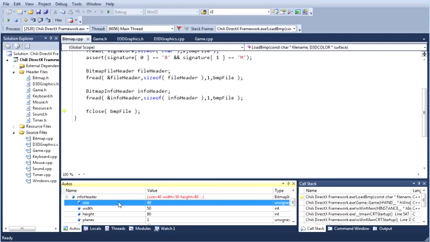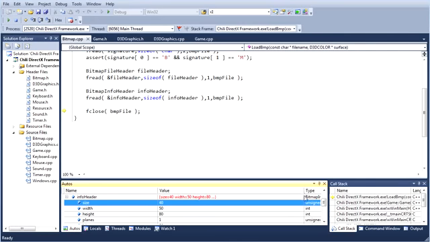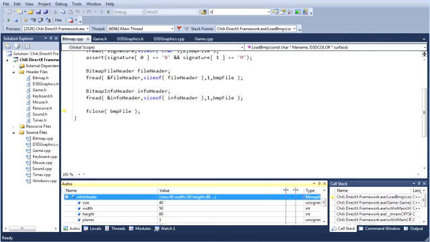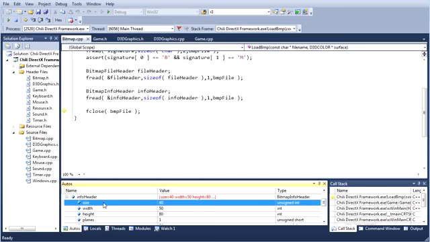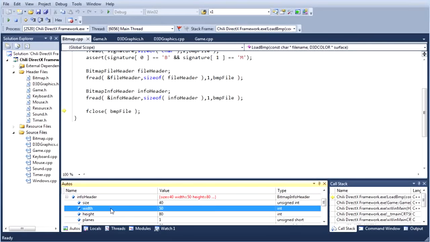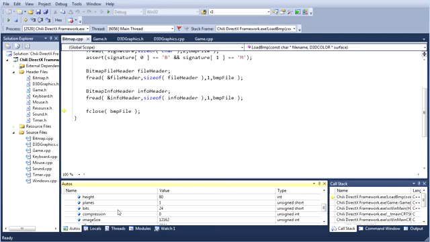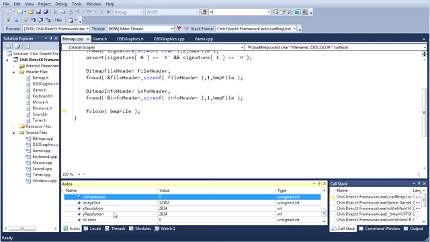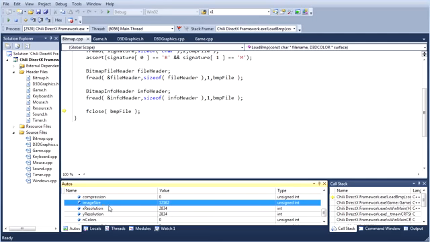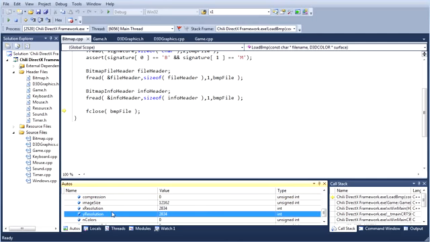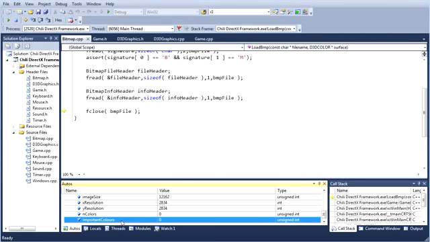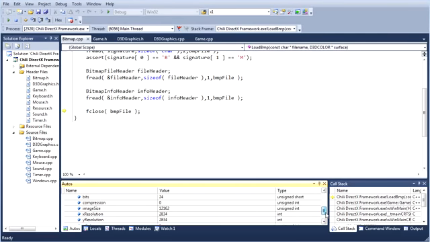I don't know what that means actually. I could look it up, but I don't. Then again, I don't really care. What is size? That's the size of the header. I should change the name of that structure to header size. I think I'm gonna do that. Width, height, planes, bits, 24 bits per pixel, compression, no compression, image size, resolution not important, number of colors, important colors. Okay, good.